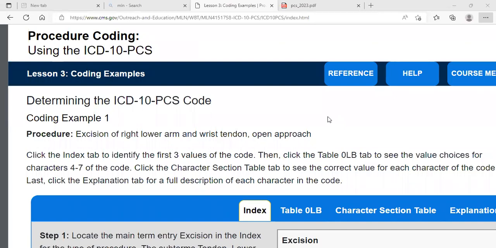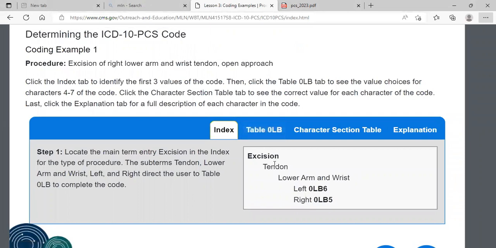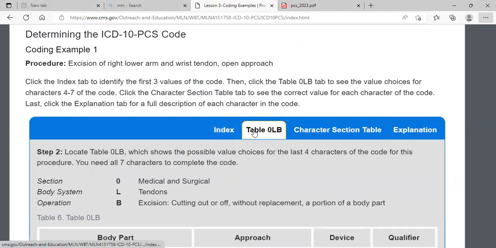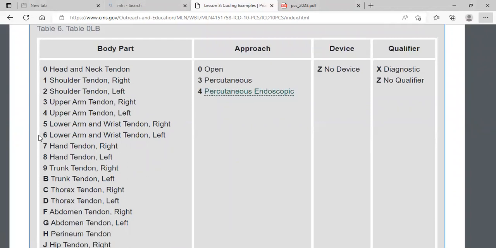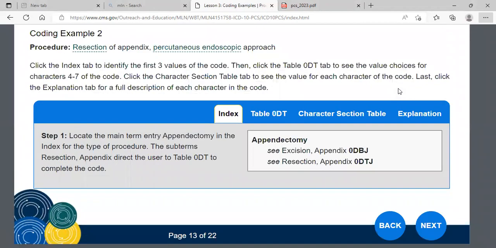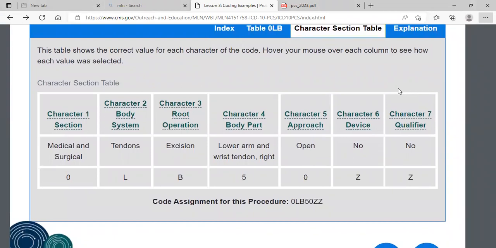Here's our example, everyone, of our excision of the right lower arm and wrist tendon. We have looked up our excision, went to tendon, and we're able to find lower arm and wrist. Because it is the right lower arm and wrist, we know we are going to 0LB5. We have gotten to our table. We went to 0LB5. We went down to our section here to find our lower arm and wrist tendon, 5, our open approach, device and qualifier were not mentioned. So Z and Z as a placeholder. So our complete code, if you were coding this properly in our explanation, would be 0LB50ZZ.